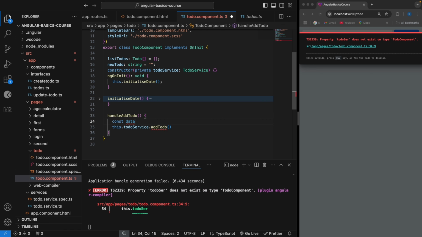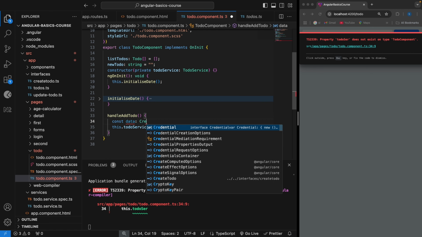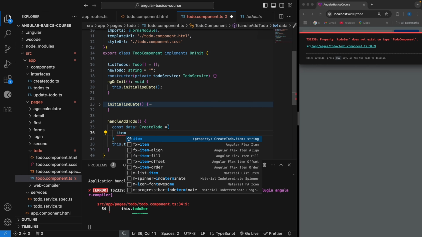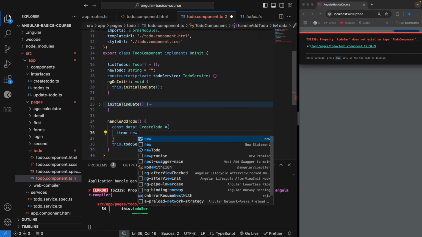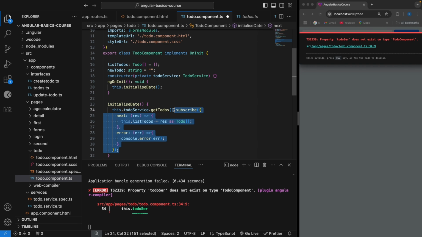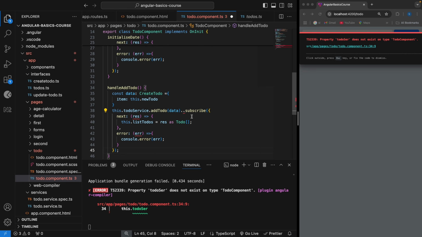So now I can just create this data, which is coming from create to-do. And in here we know that we actually expect an item. So this item is then going to come from this new to-do. Okay, and then I just need to pass this in here. Then I can just go ahead and copy all of these. Okay, so now we know that this is going to get the data, pass it in here, add a to-do, but then we're going to encounter an issue, right?